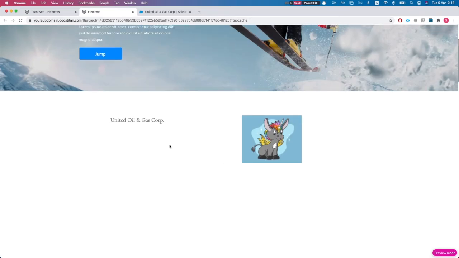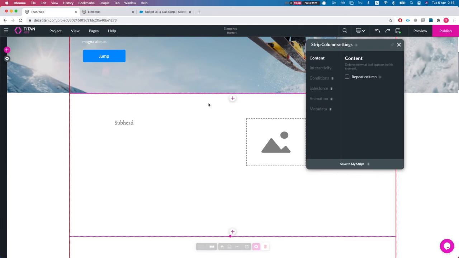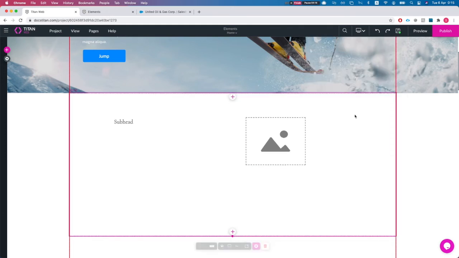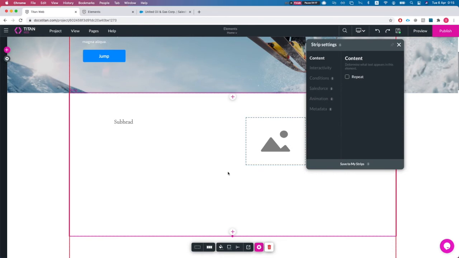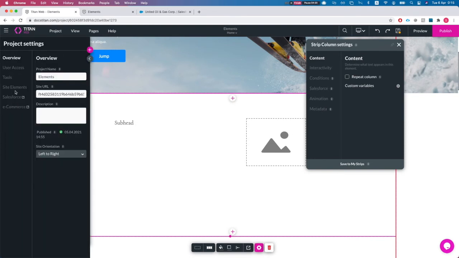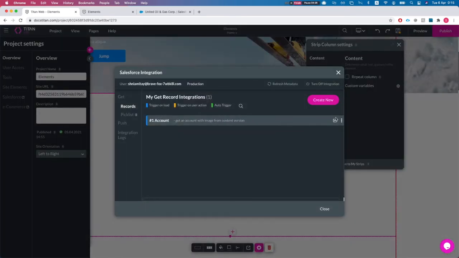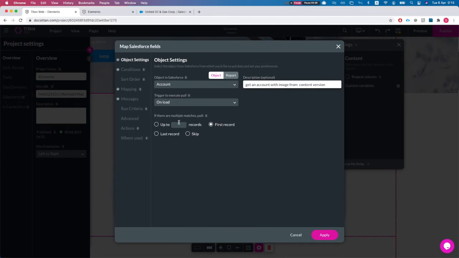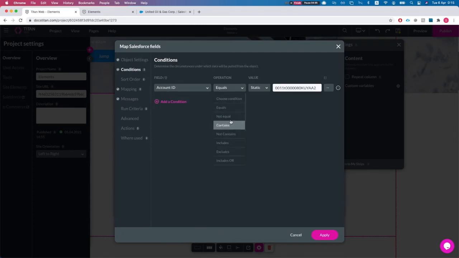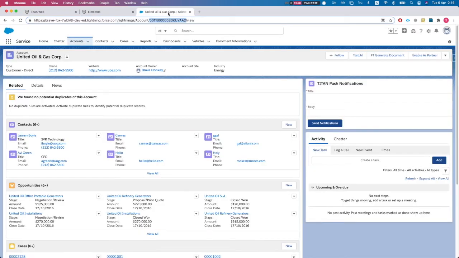Now, this is very simple, but the true power of this comes when we head over to our strip, and we'll say this is a repeated strip. Let's just modify our get to return more than one record, and we will say up to 20 records. And I'll head over to the condition, and again I'll do the static. I just want to show you the accounts that actually have files on them, and I'll say in these IDs, all of them have files.